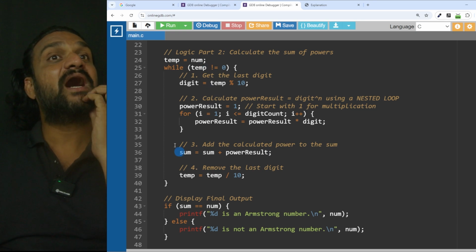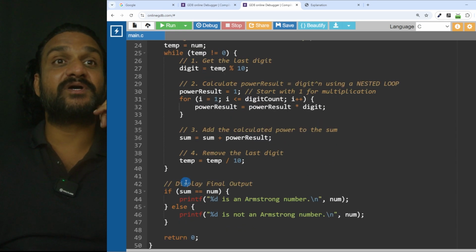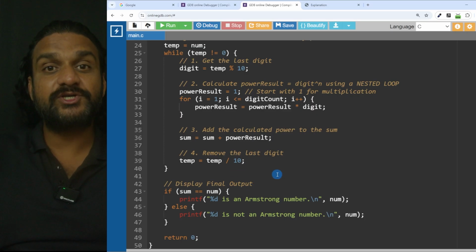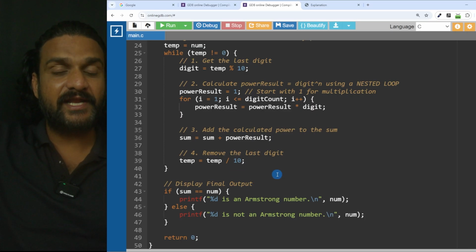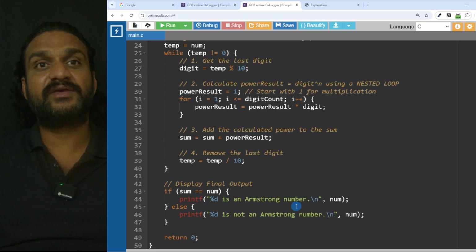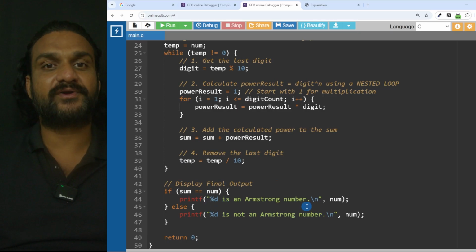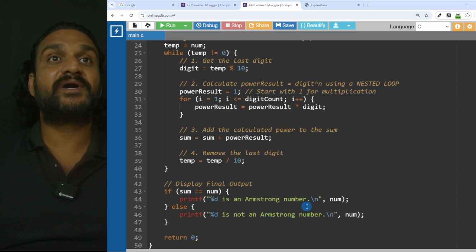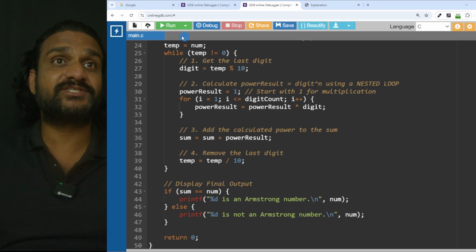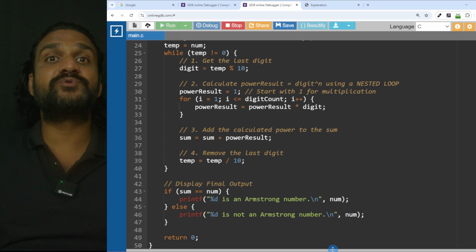Now the final display step is, if the value of sum is equal to num, the original value 153, if both are equal, then we are going to print that the given number is an Armstrong number, or else we are going to print that the number is not an Armstrong number. So this is how the logic for the Armstrong number is constructed. Let's execute this program and see how the outputs are printed.